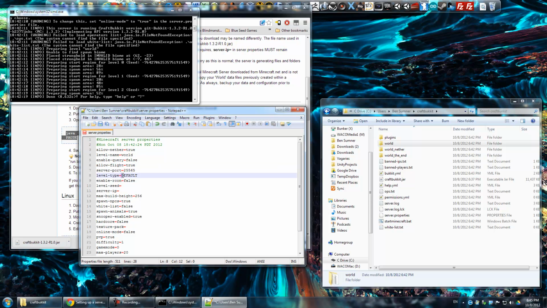Level seed, if you have a specific seed you like, say from minecraftseeds.com or something, you can put that in there. If you have a specific IP address it needs to bind to, or your build height, I believe 256 is actually just the max it can go to, but you could set this, say, down to 128 to get a little more classic style if you wanted to.